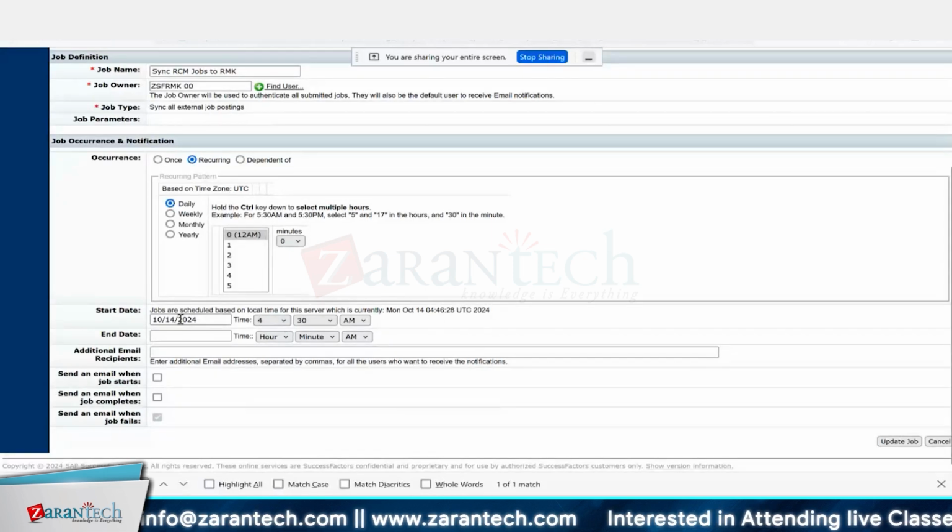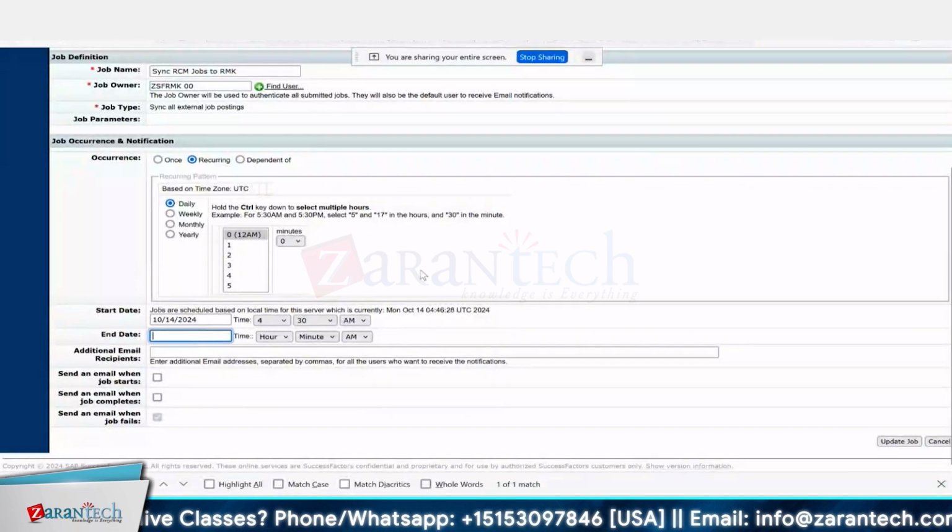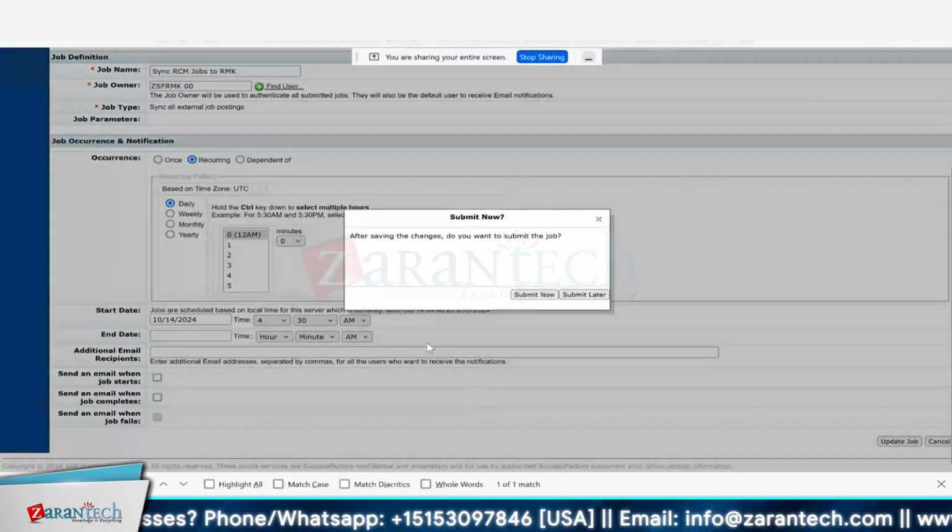And this date is today's, and this time is taken according to the instance time. This is according to the data center. We can always update the time zone whenever we want. Okay, so if you see here, it says based on time zone UTC. So that's some central time in the US, and hence it's talking about the 30 a.m. All right, so you don't have to put the end date for this job specifically. Okay, and I updated the job.